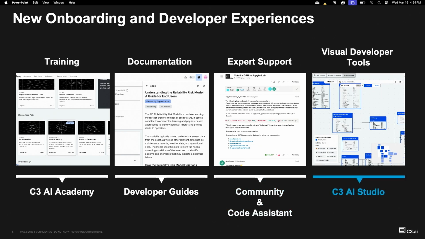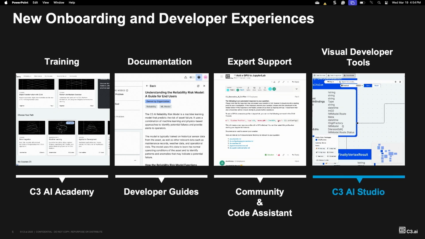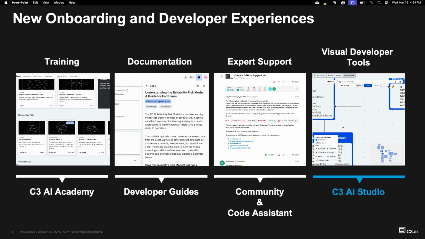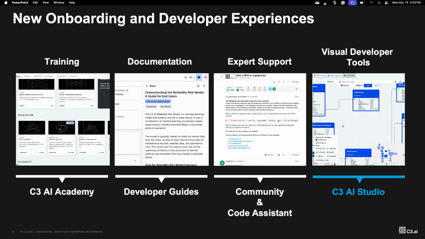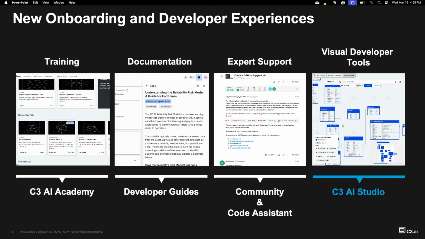And then visual developer tools available in AI Studio, including data fusion for no-code integration, validation of my data sources, so that I can quickly map my data sources at my organization into the object models that are predefined in the application. So we're going to show you this workflow right now.